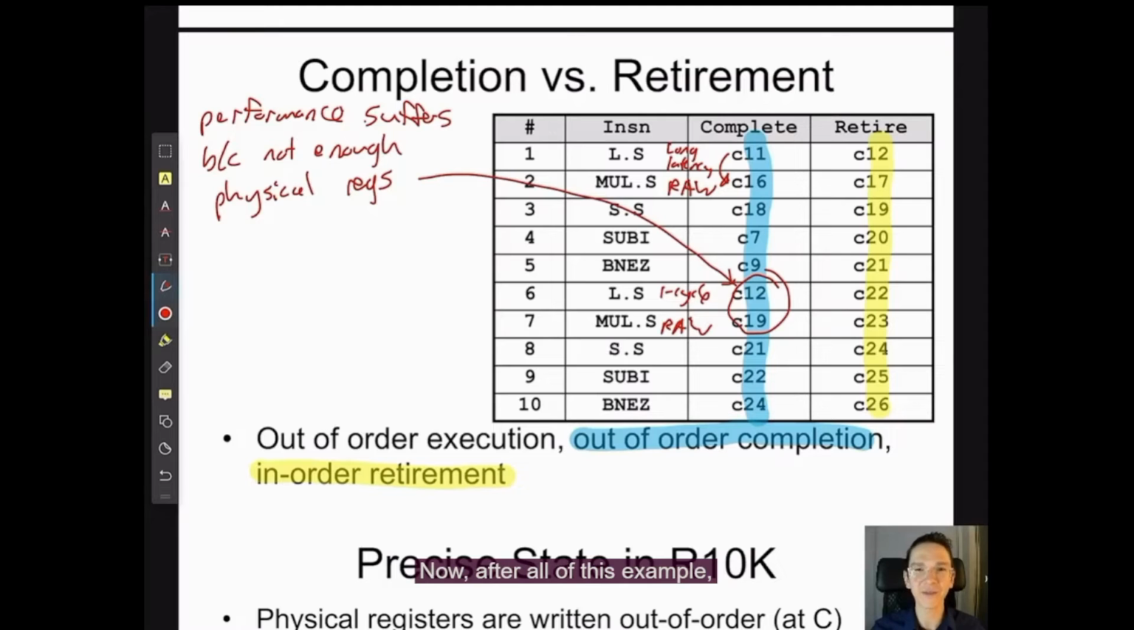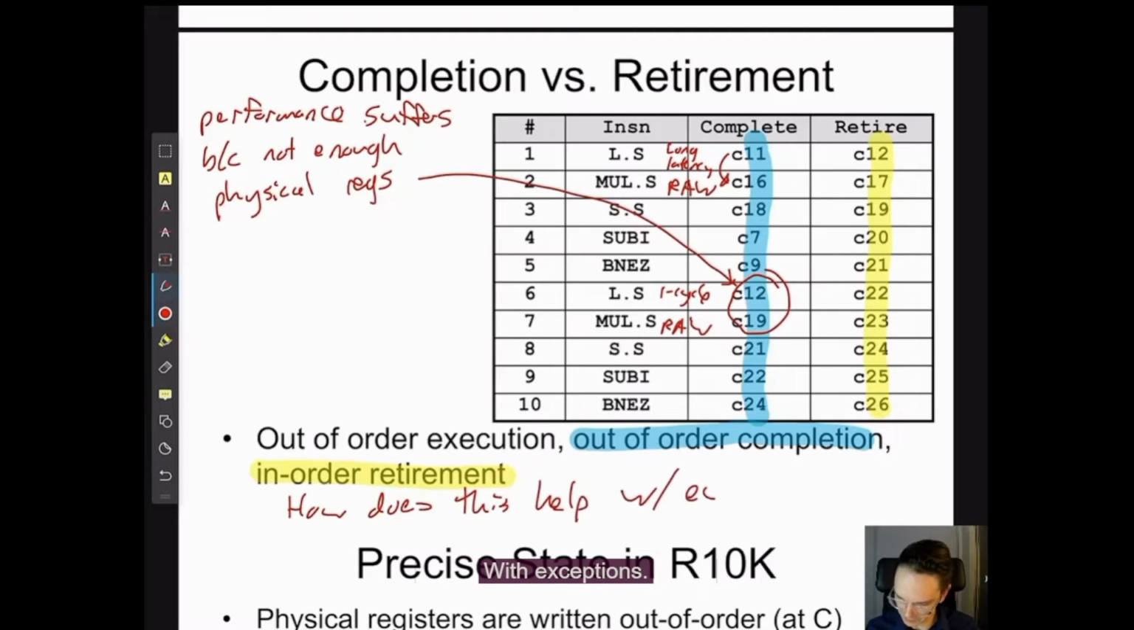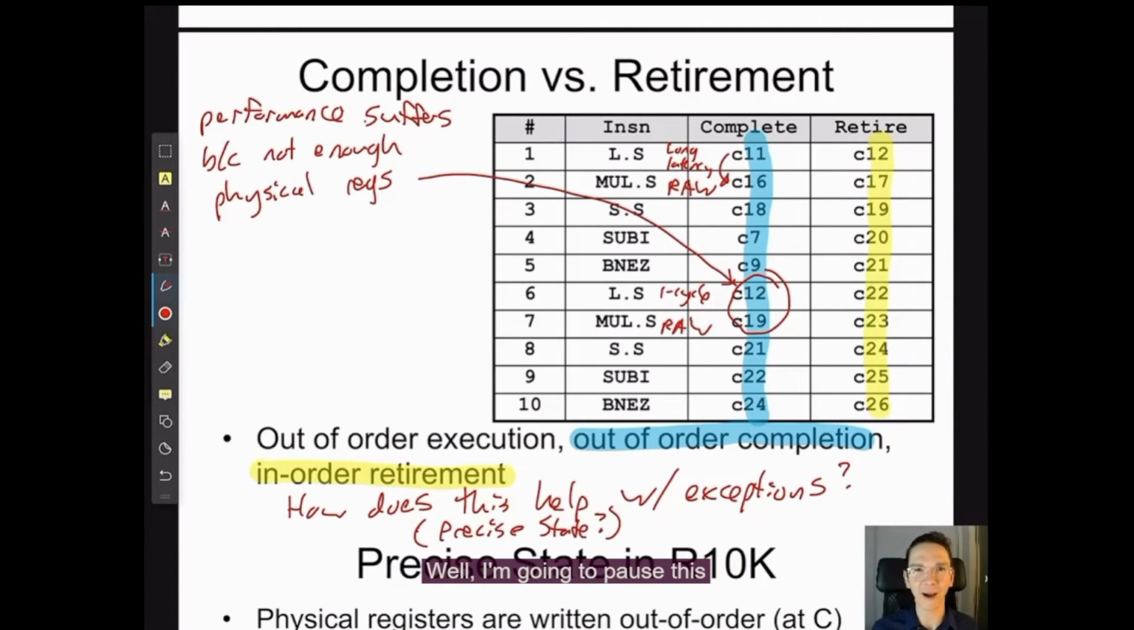Now, after all of this example, you might be wondering, how does all of this help with exceptions? I.e., what have we been striving for toward this so-called precise state? Well, I'm going to pause this video here, and we're going to discuss that in the next video. Exactly how do we maintain precise state in the R10K, reconsidering our example briefly, with an exception caused by one of the instructions in our program that we saw in this video. We're going to see recovery in action, so I will see you there.